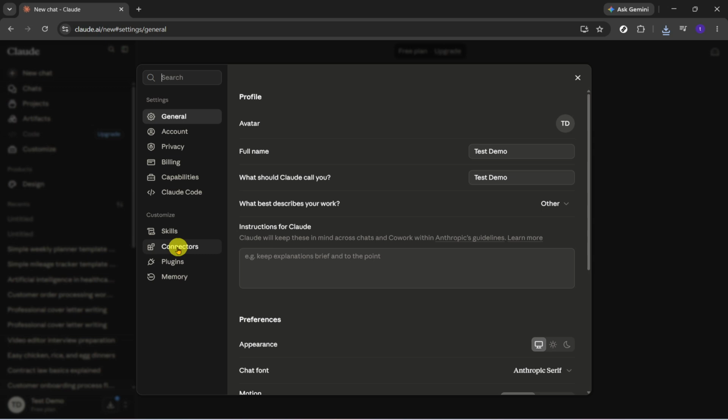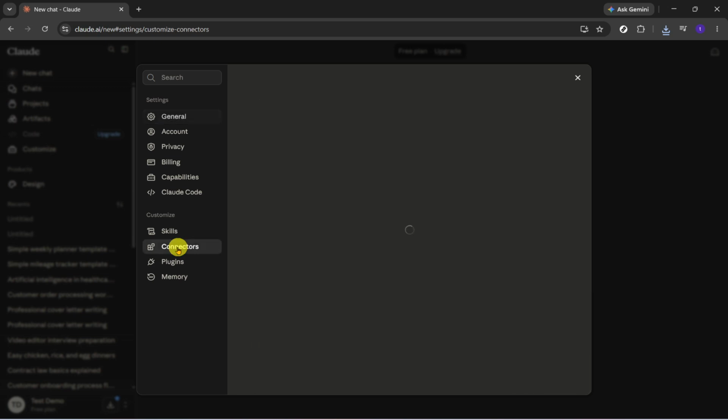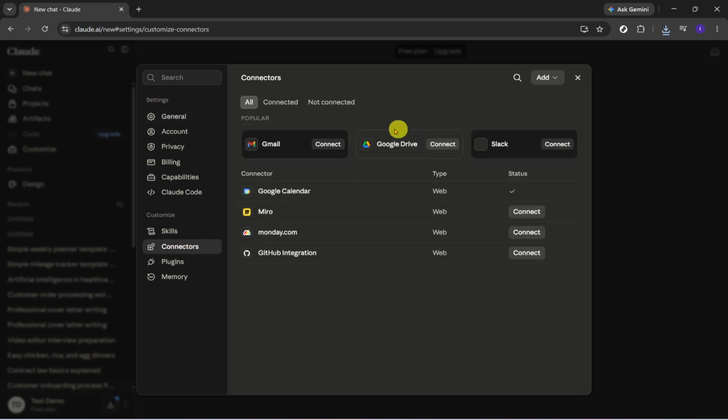Inside Settings, click on Connectors. This section is specifically designed for linking Claude with external tools and data sources. If you plan to use Claude with platforms like Salesforce, this is the place where those connections begin.